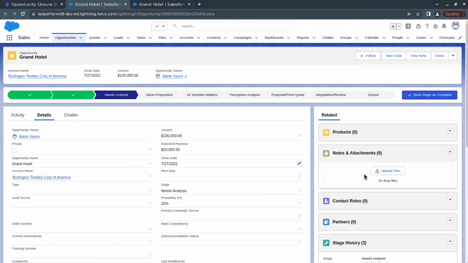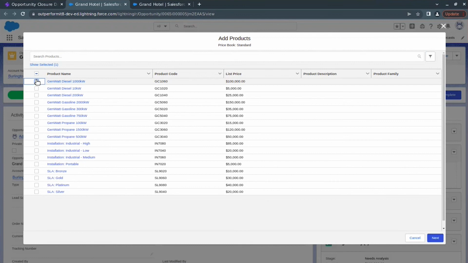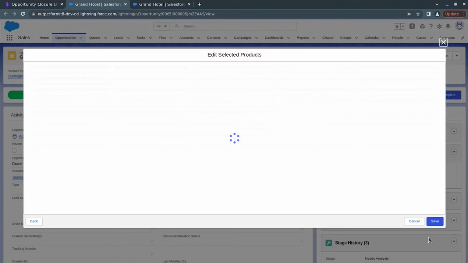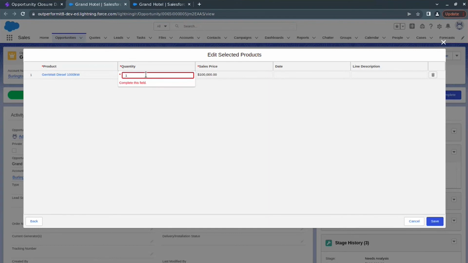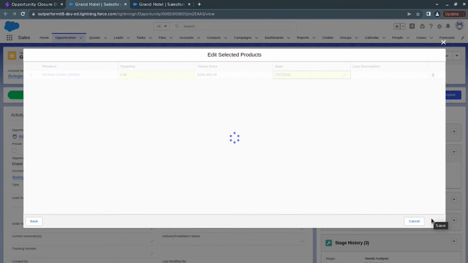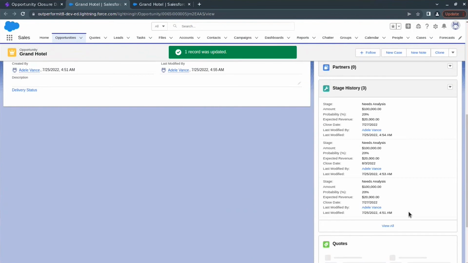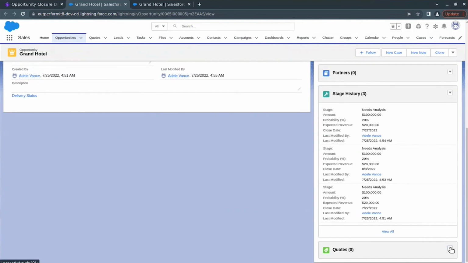And now let's create a quote for this particular opportunity. So let's add products. Let's select the existing products itself. For the product, I'm giving the quantity as 1, and the date I am giving as the 7th. So here I have added one product. So let's create a new quote.